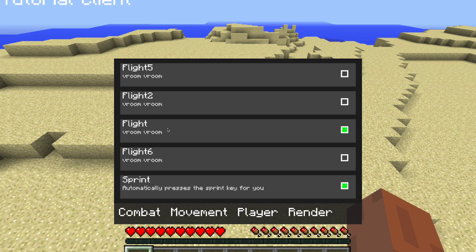In the next tutorial, we're going to be adding a settings list to these modules, as well as adding an array list so we can see what's active. That'll do it for this one.